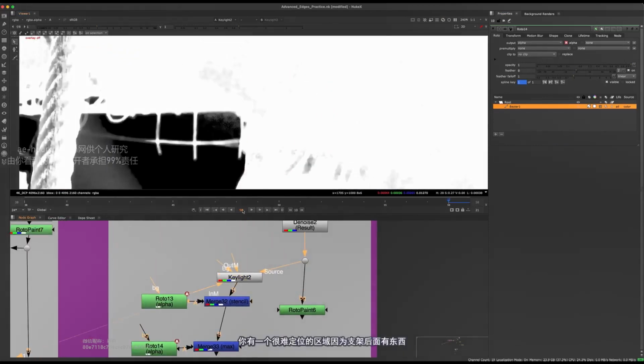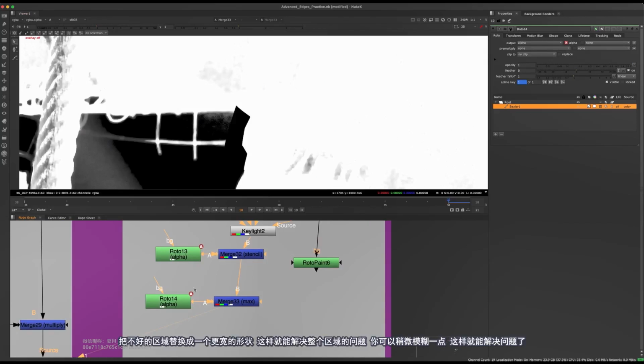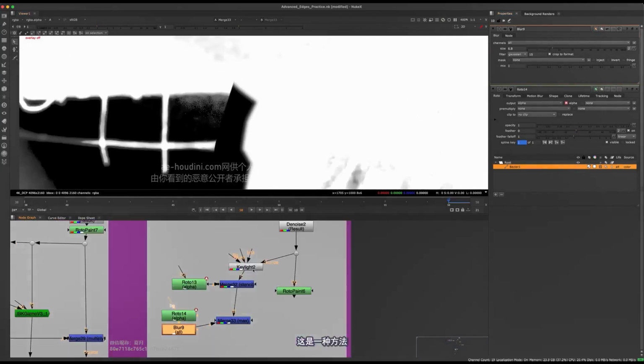You have an area that's difficult to key because there's something behind. You stencil out the area that's bad and replace it with a roto shape that's going to solve the entire area, which you could blur a little bit, and you're basically solving it. So that's one way of approaching it.